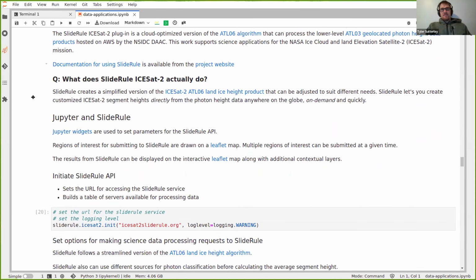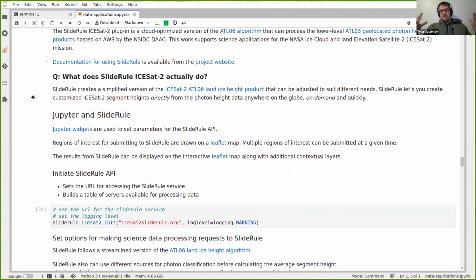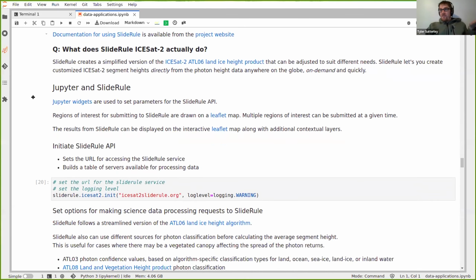And its basic thing is that it creates something like ATL06. But as opposed to using 40-meter segments that are overlapping by 20 meters, you can adjust those parameters to fit your needs as a scientist. And so if you are, say, looking at a heavily crevassed area, you can use a shorter segment length that might be better suited to fitting to those sorts of surfaces. You have control here.